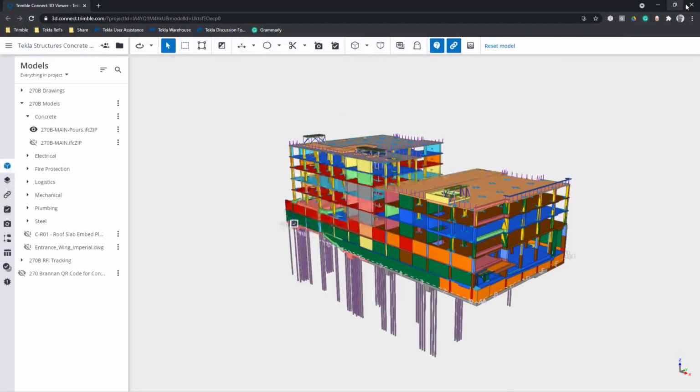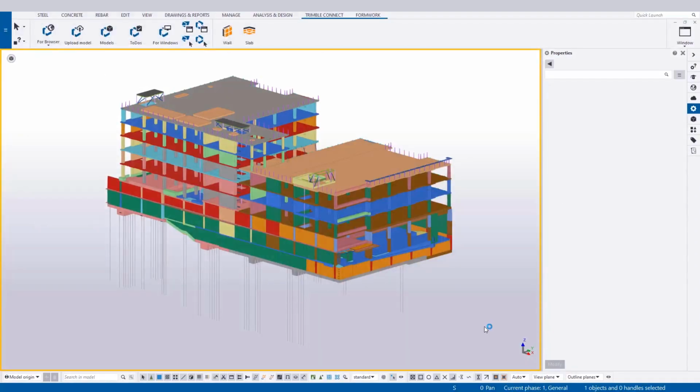So now that we have a basis of what Trimble Connect looks like currently, we'll be able to see the differences once we upload the documents. Now, speaking of the documents, we should probably take a look at the document we're going to upload.